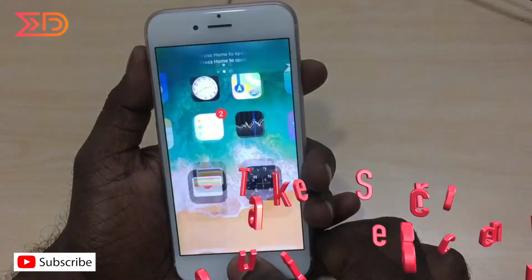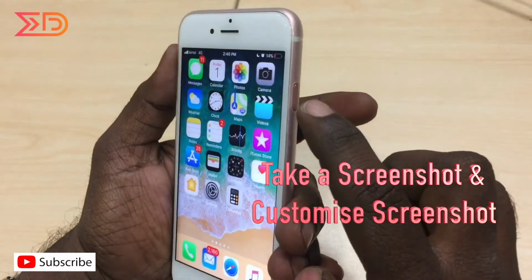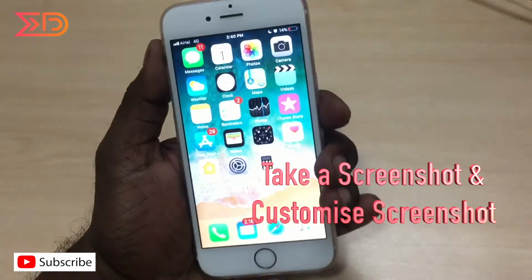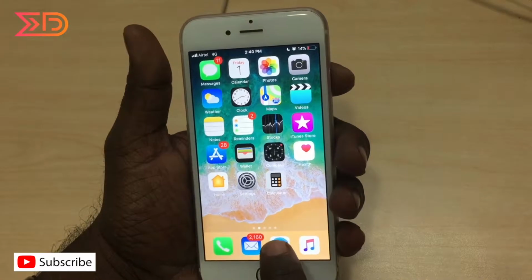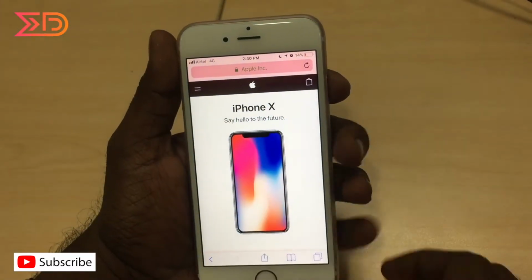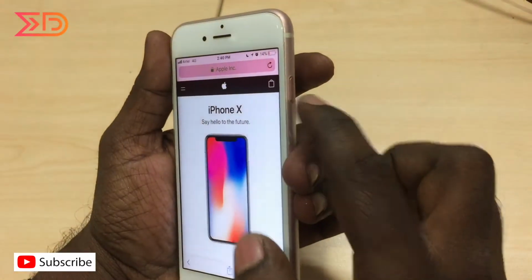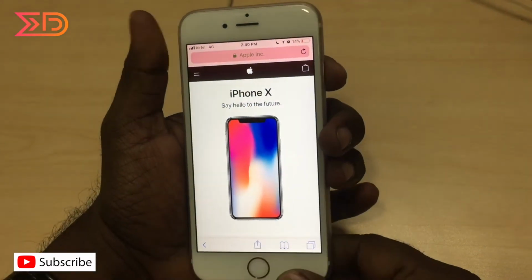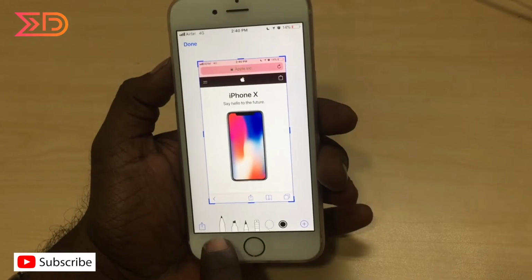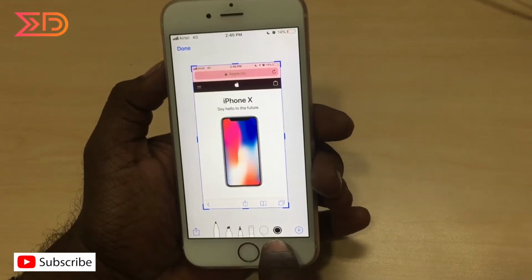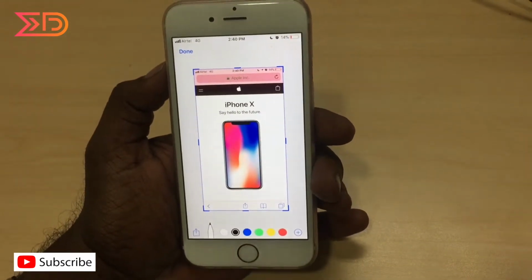To see how to take a screenshot, this is the power button and this is the home button. First, we have to select the screen which we want to capture, and by pressing the power button and the home button simultaneously, the screen will be captured, and we can even edit the captured image.